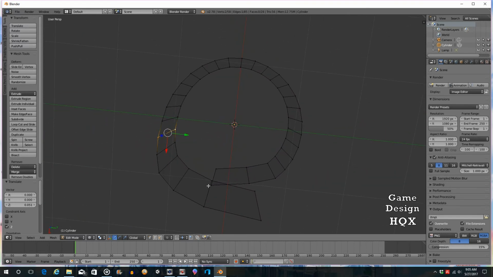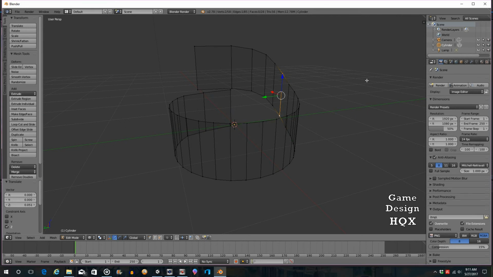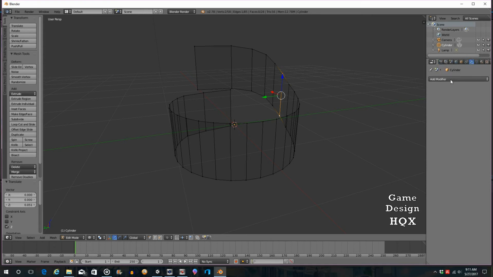And then, of course, you could extend these out more. You could have started with more vertices. There's a lot you can do, but this gives you your spiral. Now, as I mentioned, this has really no thickness to it. So what we're going to do is we are going to click on the wrench icon in the upper right corner here, and it's for modifiers.